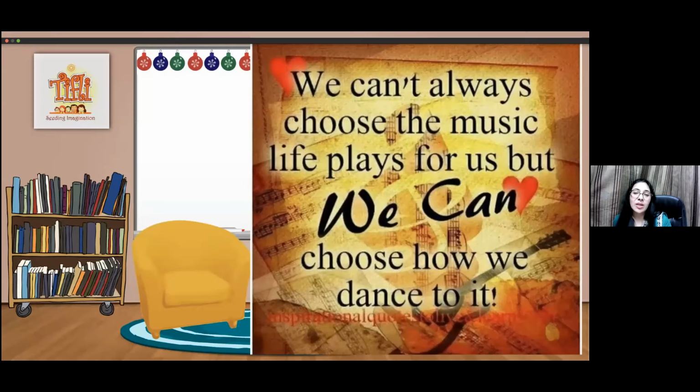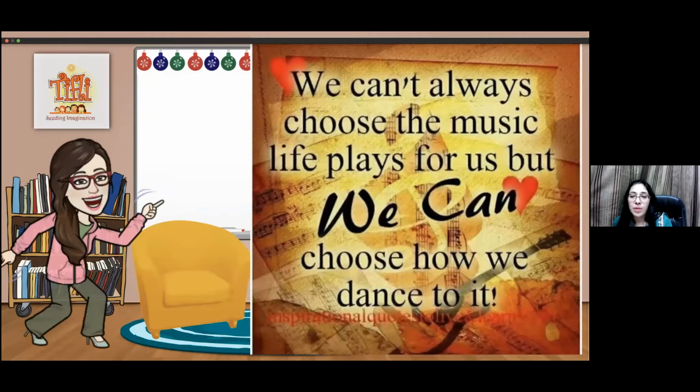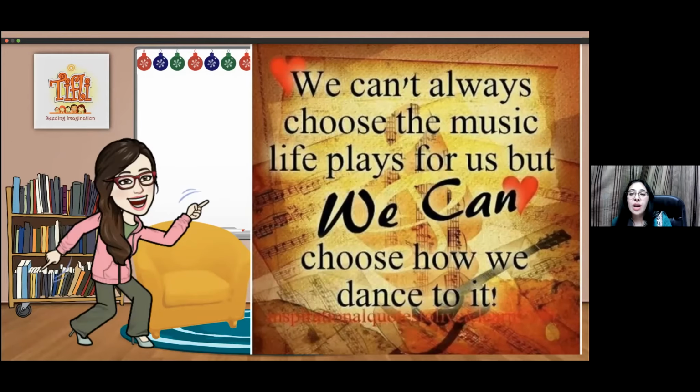So let me conclude here with this famous saying: we can't always choose the music life plays for us, but we can choose how we dance to it. So as we are stuck in this virtual setup and are heavily dependent on technology, we can pick the tools that go best with our class and curriculum to achieve one or more desired goals.